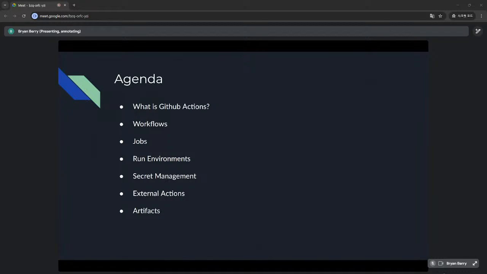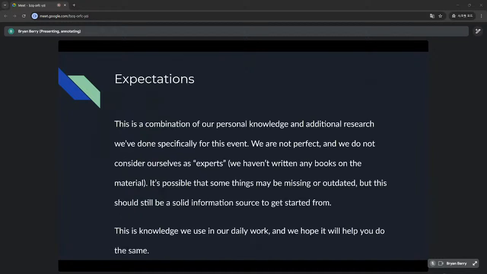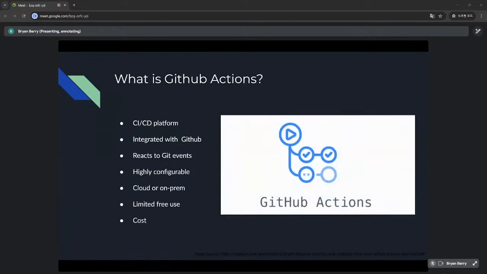Sound good? All right. As usual, I've not written a book on this stuff. I use it a bunch. You get the idea by this point. So what is GitHub Actions? What are GitHub Actions? It's weird because actions is plural, but it's a name, so it should be singular.